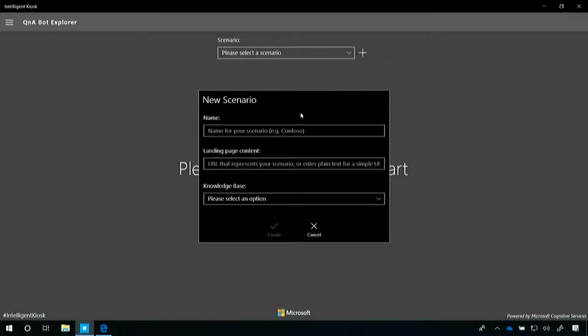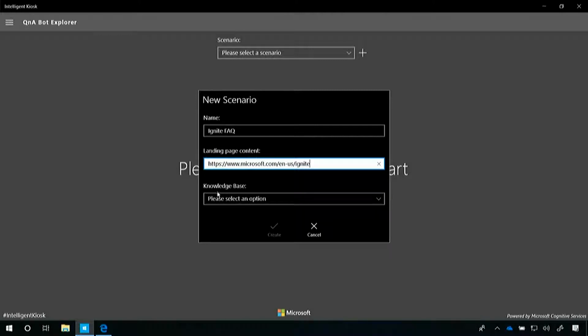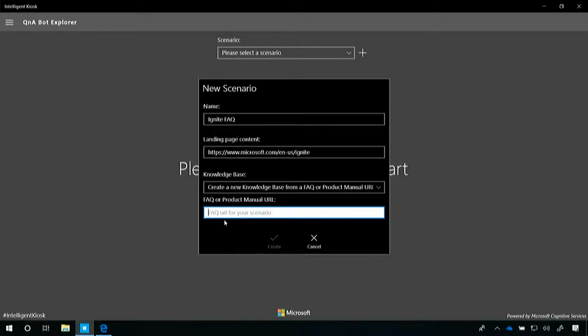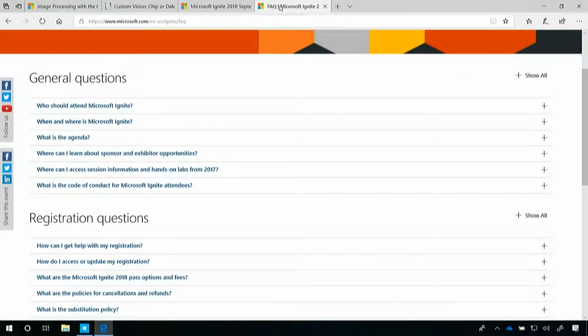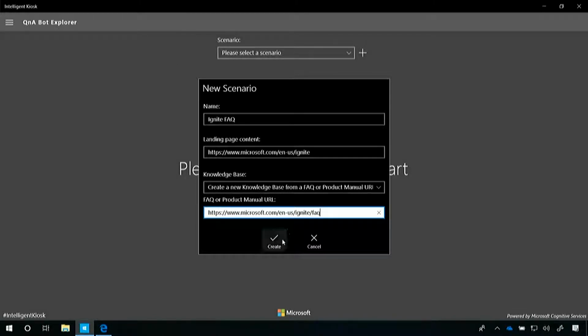Okay, 1 minute. So I'm gonna type in FAQ. You know what? I'm actually gonna use Ignite. And then it's gonna ask me what landing page do you wanna demo this on? So I'm gonna go over and grab the Ignite page and put it in, and then I'm going to pick a knowledge base. Where is the Q&A gonna come from? So I'm gonna actually pick a URL because it's easy, but I could also choose a TSV file or something else, another Q&A Maker project. So I'm just gonna grab this and paste it in and hit create.